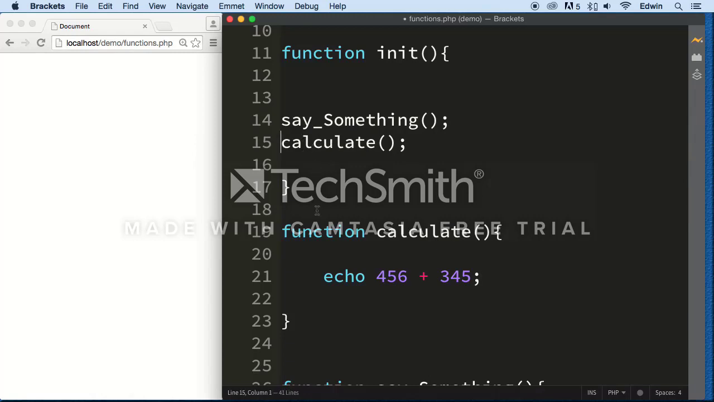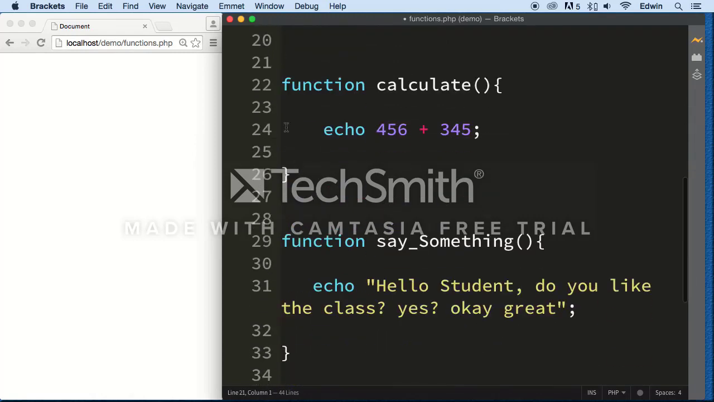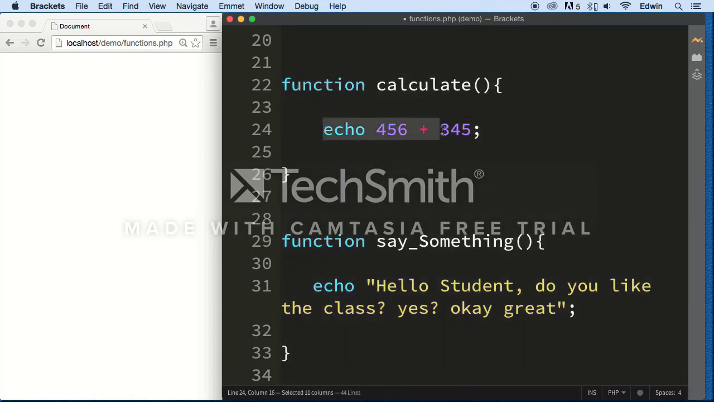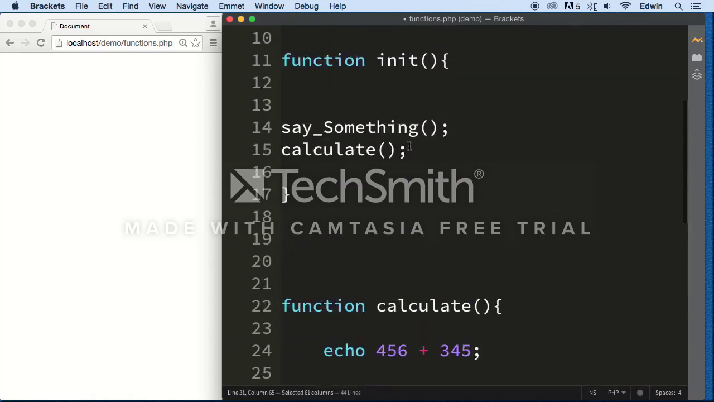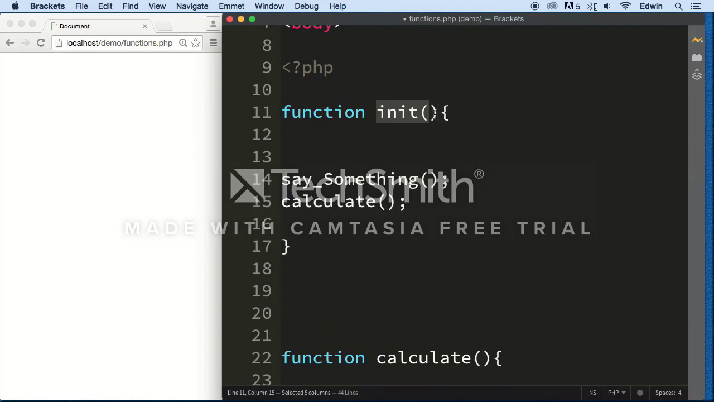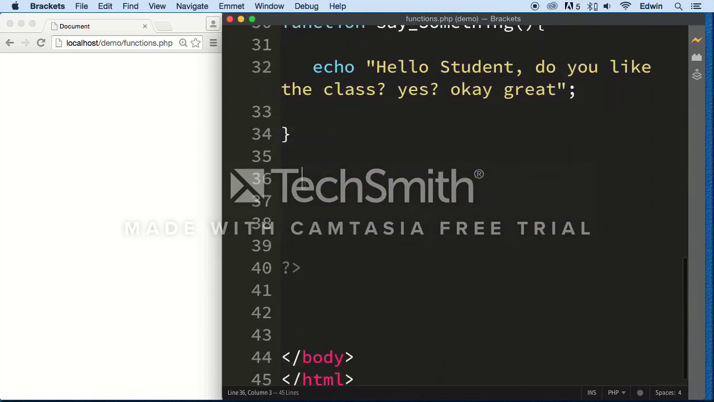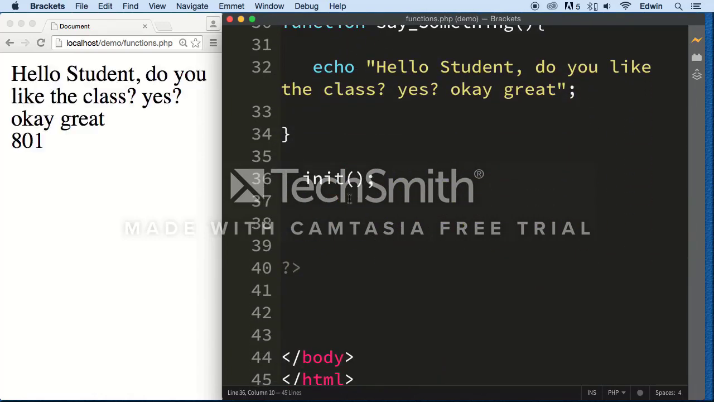I hope you see what I'm doing here. I have two functions here: this one's going to calculate some numbers, it's going to do an addition, and this one's just going to say something. So I got this init function that I'm going to call right now. And when I call this function, it is going to call this function here, and it's going to call this function. And I want to put an echo in between there because I want some space in the data that's going to come out on the screen. And I'm going to call init right here. Boom.